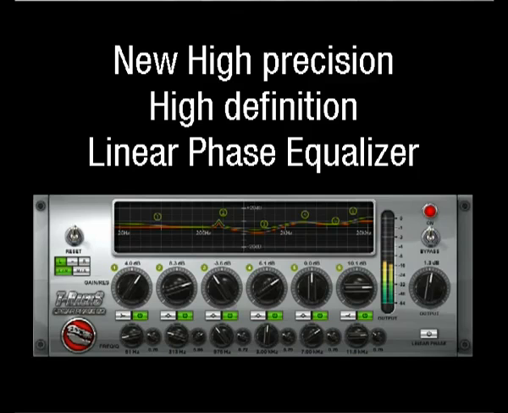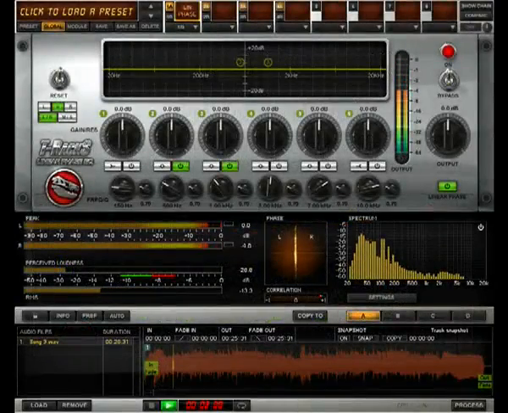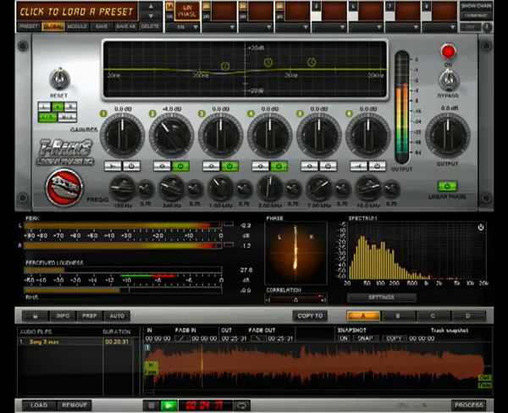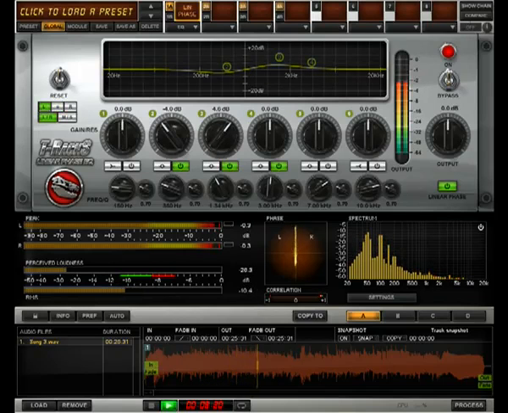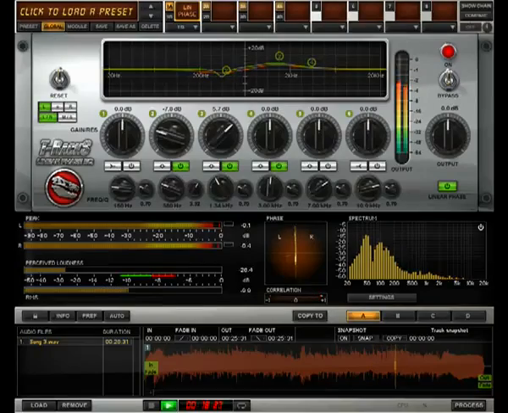New high-precision, high-definition linear phase equalizer. An accurate, high-definition, high-precision EQ that can be trusted for delicate mastering tasks. The linear phase EQ has 6 completely identical bands that can be set to all available filter types and can span the whole spectrum range. Any kind of overlap is possible. Switchable between minimum and linear phase characteristics.